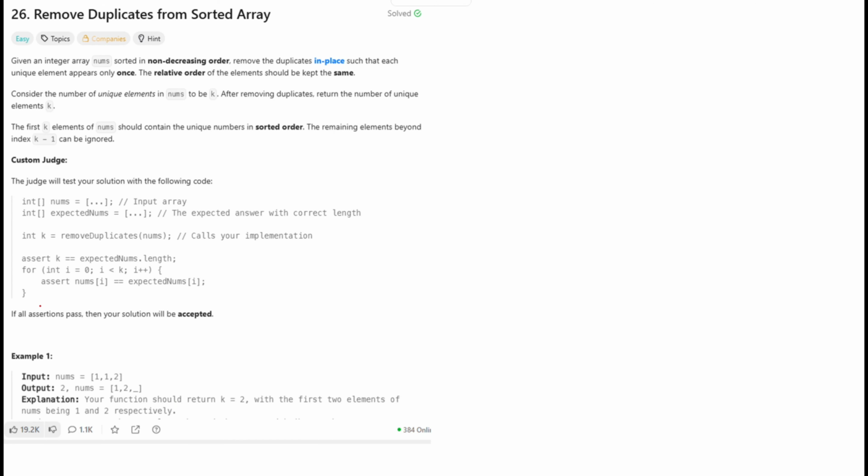So here the thing is, in this given array some elements are repeated more than once. For example, you can check it over here. See here, 1 1 2. Here 1 is repeated 2 times. So here what we have to do is we should return only the unique elements, that is 1 comma 2.